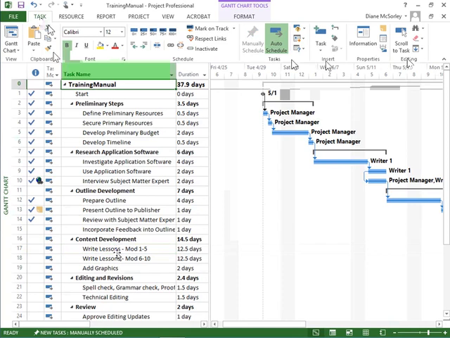Hey, in the editing group, look at this big button, scroll to task. So when I give it a click, it does just that, scrolls the Gantt into view. That's a nice one to know about, and it's found on the task tab.